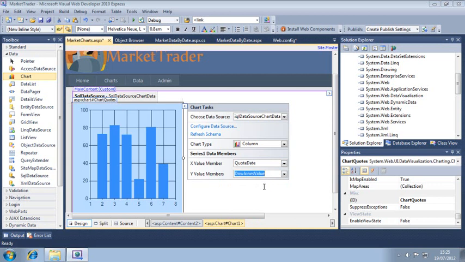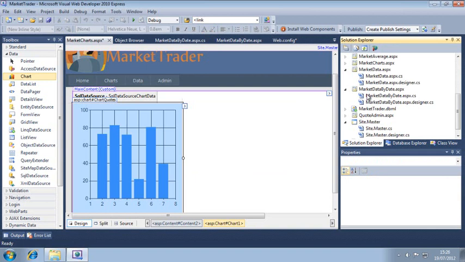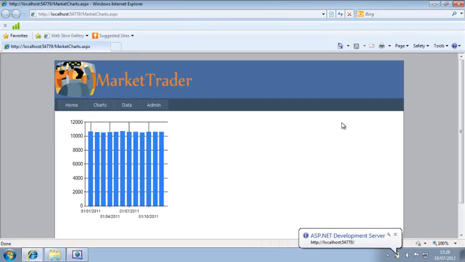Now let's test your new chart. View marketcharts.aspx in your web browser. Your chart works, returning the Dow Jones figures from the database. Now close your web browser and return to Visual Studio.